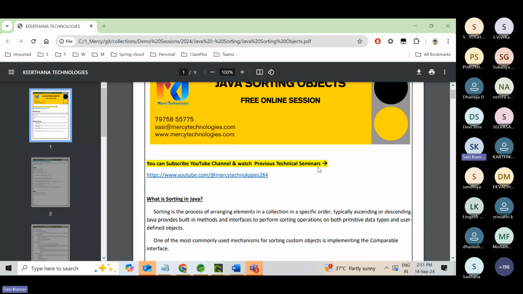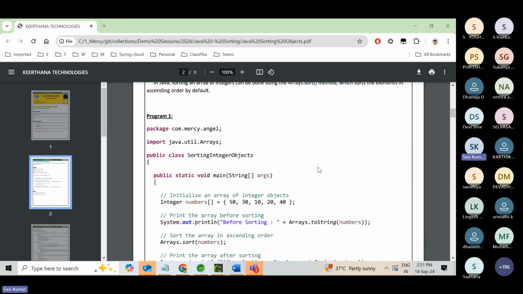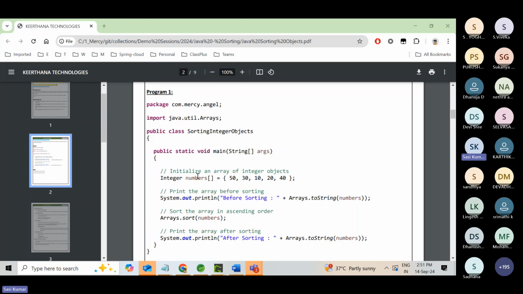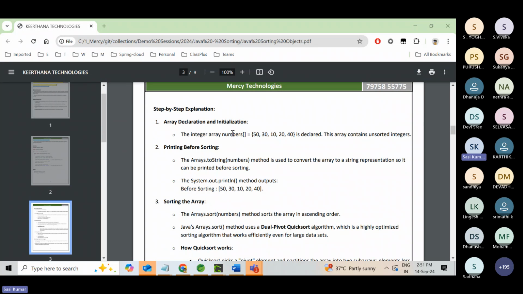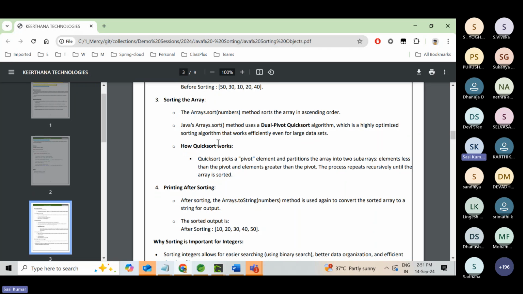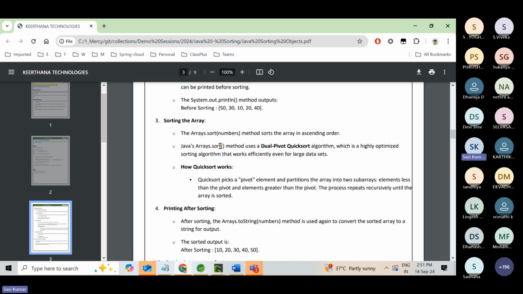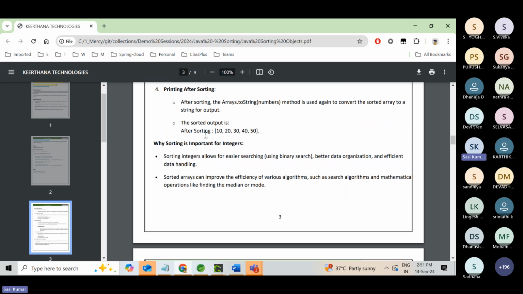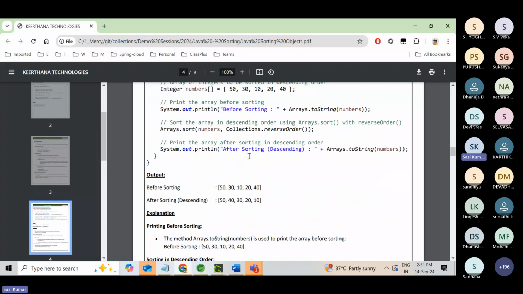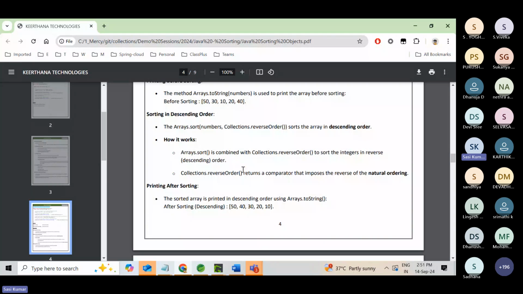Yes, so this is the material. If you observe here also, I have given step by step definitions, an in-depth explanation about this program. So how to define an array, how to declare an array, and then how to print before sorting, and how to print after the sorting, and how to sort the elements. So everything in depth, why sorting is important for integers, how to sort integer objects in reverse order. Again, I have given an in-depth explanation.